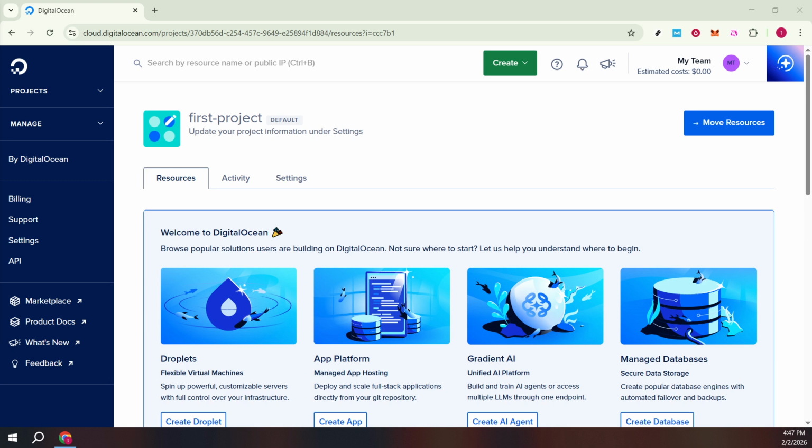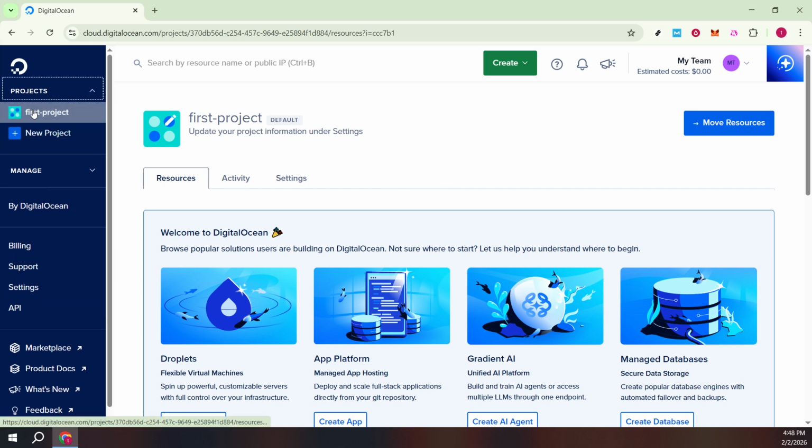Begin on the DigitalOcean dashboard and make sure you're inside the correct project. Projects keep related resources organized, which makes access control, billing, and cleanup much easier. If you already have a project for this app, open it from the projects area. If not, create a new one so your database, app platform resources, and any droplets live together neatly.